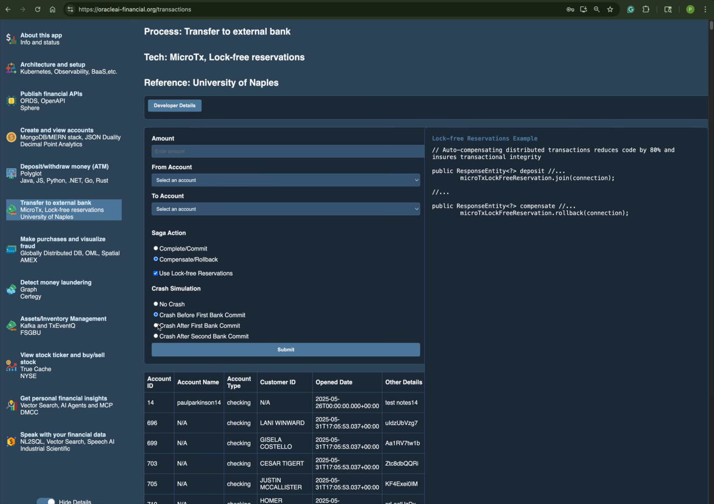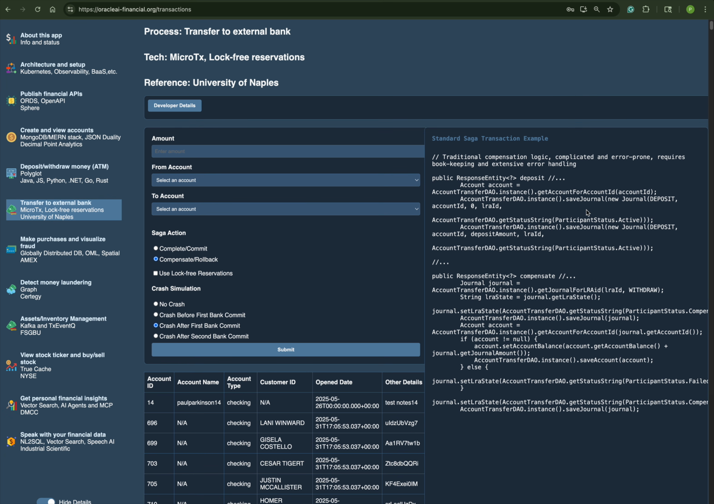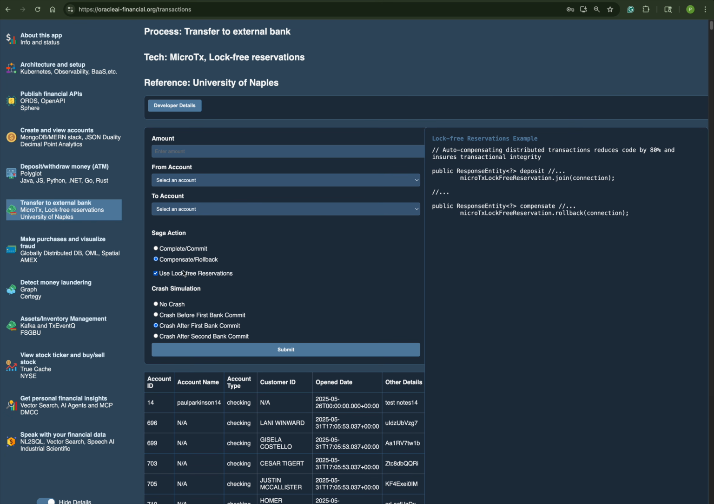We can instigate crashes to see this behavior, and the fact that it is the same whether we are longhand coding it, which is a very error-prone and QA-intensive process, or using the automatic compensation data types that are available in the Oracle database.